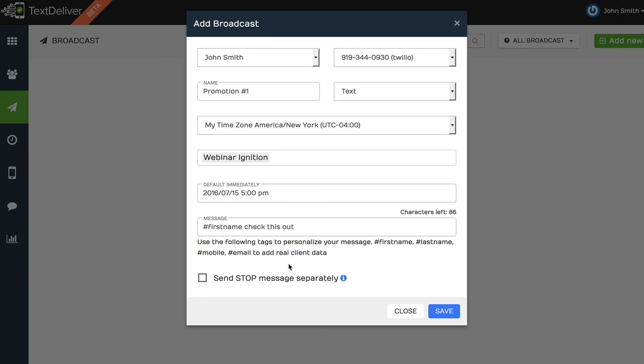Now, if you wanted to, you can send the stop message separately. So if you want to maximize your message and get more characters in here, you can do that. But just know that when you do this, you're going to use 2 credits, okay? Because it's essentially going to send them 2 messages. So just keep that in mind for whatever service you're using for sending out in terms of your credits. It'll use 2 because it's separating the stop message, okay? So keep that in mind.